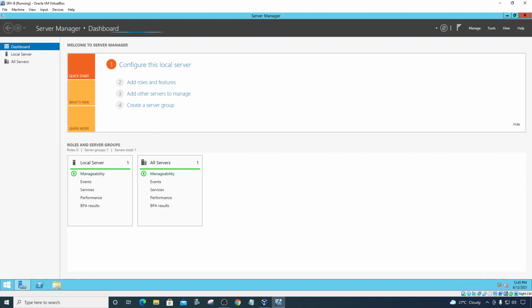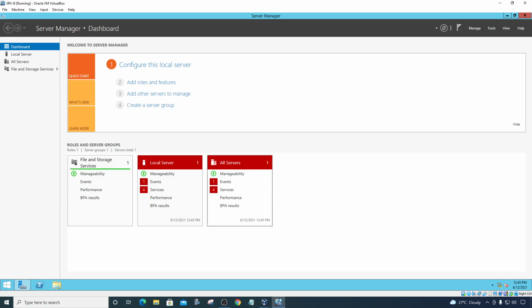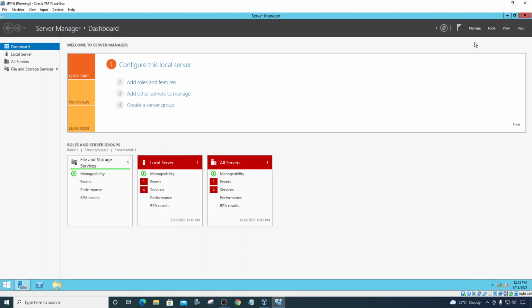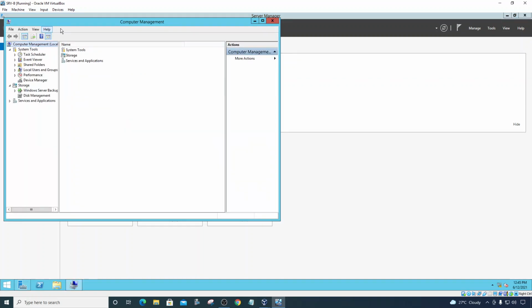Now let's say we are given a different password that we need to use. So let's say it's password 02, which is the password that we want the administrator to have. To do that, we have to click on tools here, computer management. It will open the computer management console, which we are used to, even in Windows 10 or Windows 7. It is the same one.